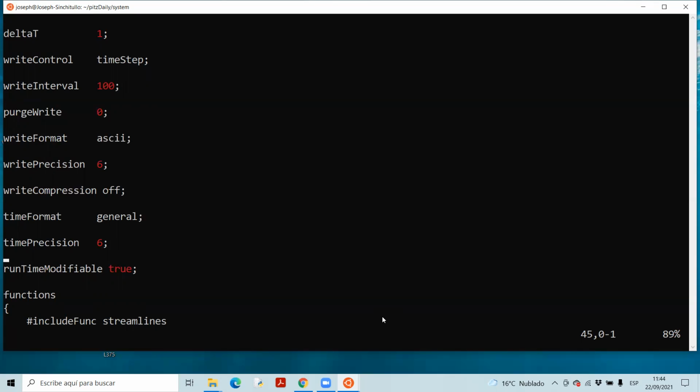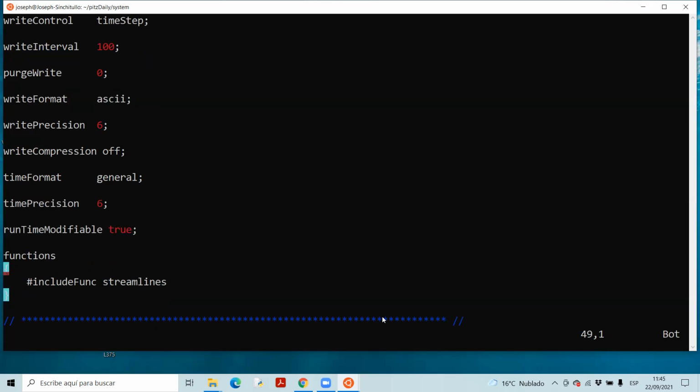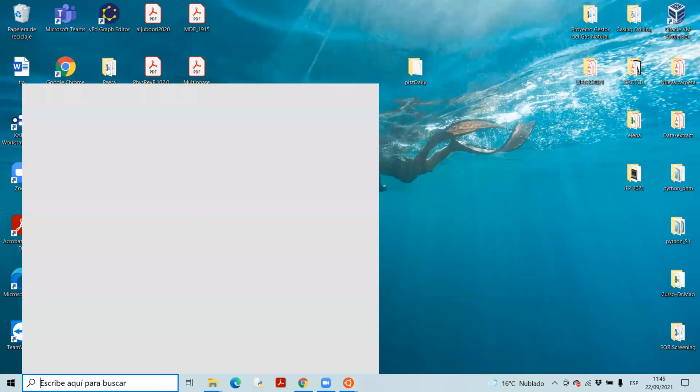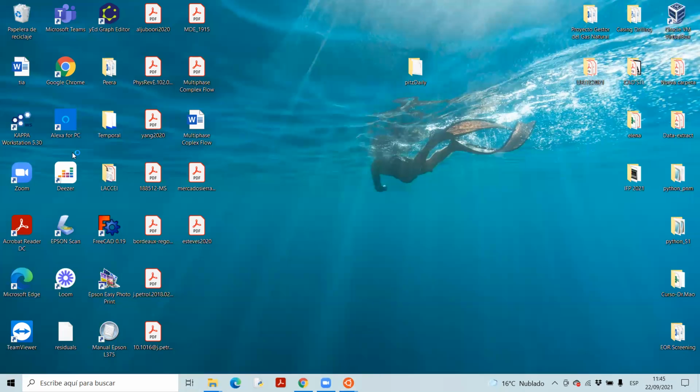And you can see the functions, with the hashtag include function streamlines. With the help of this function, you can write your streamlines for ParaView. Can you minimize this and open your ParaView? I'd like to show how they are written. Open the case directory.